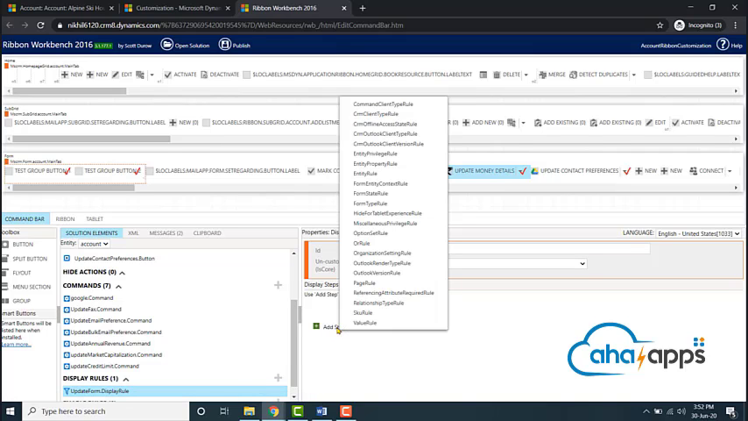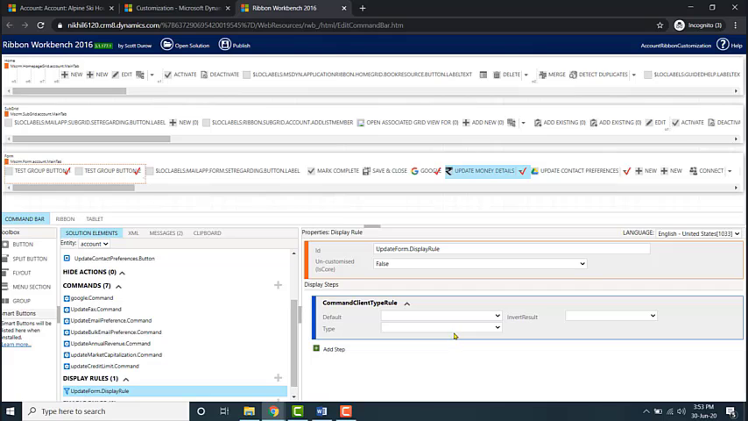Okay. So now there are so many different types of display rules which we can add. Based out of your requirement, you can choose the type of display rule. So let's start taking a look at each one of them. Command client type rule. So this rule will detect the type of presentation that is being used. The different types are modern, refresh and legacy.